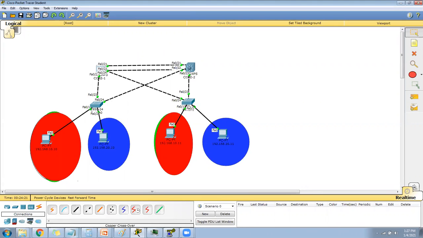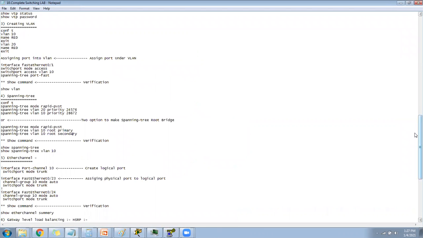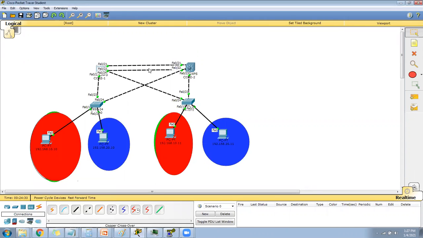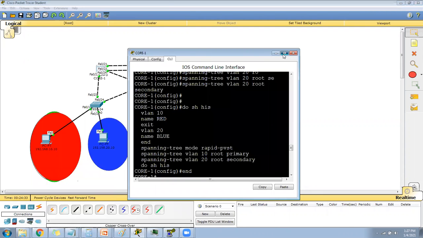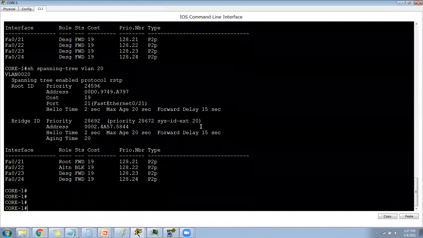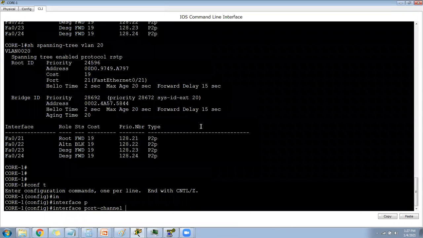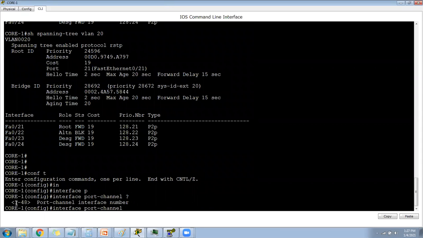So now the spanning tree work is done. The next thing is we need to create the ether channel, sorry, ether channel, between these two switches. We need to make a bundle. So go to core 1, config terminal, interface port-channel. This is the higher switch, so it allows 1 to 48 ether channels, but on the L2 switch it will be 1 to 6. So now I'm using, let's say, port-channel 1 only.